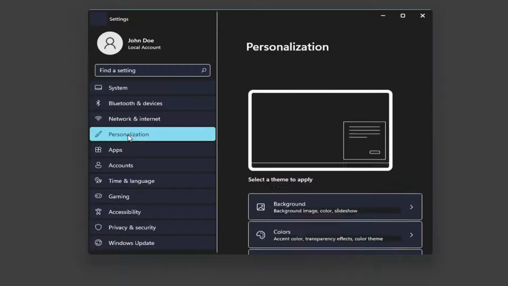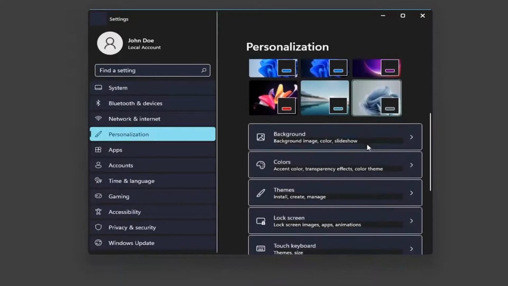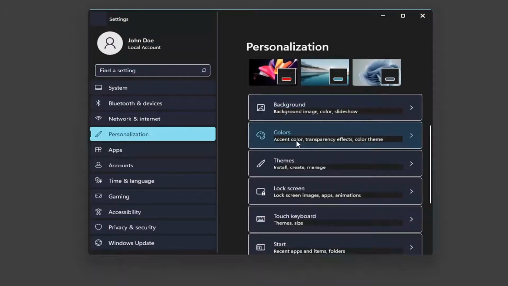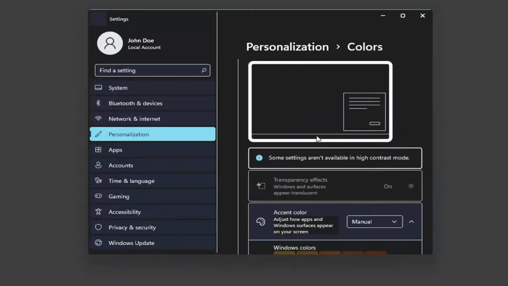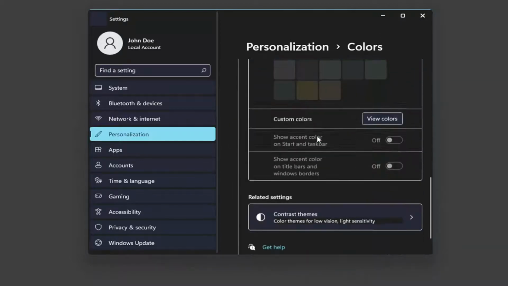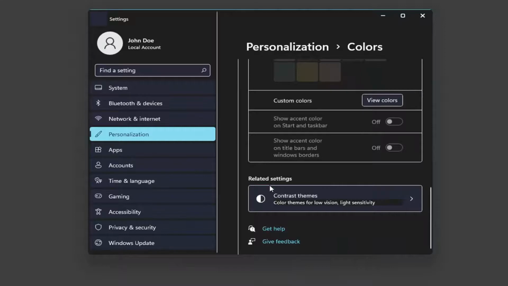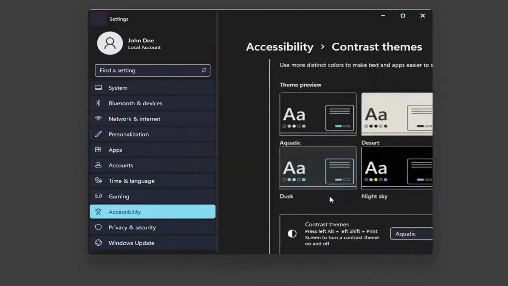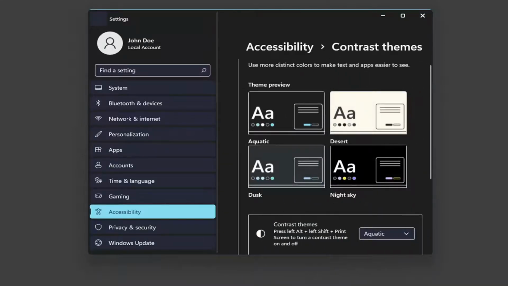Select Personalization on the left side, and then you want to scroll down, select Colors, and then scroll down again where it says related settings, contrast themes. Go ahead and open that up. You can search for that in the search menu as well.